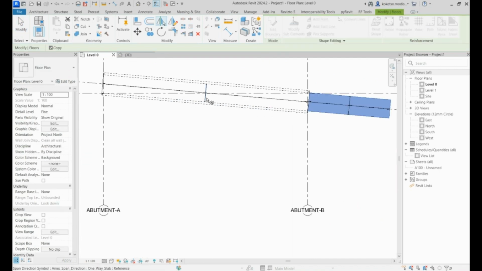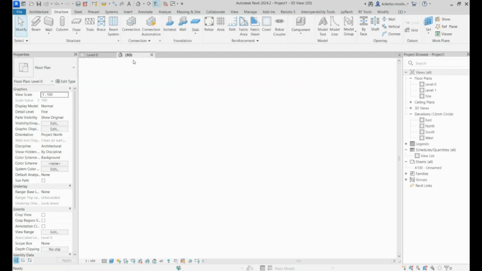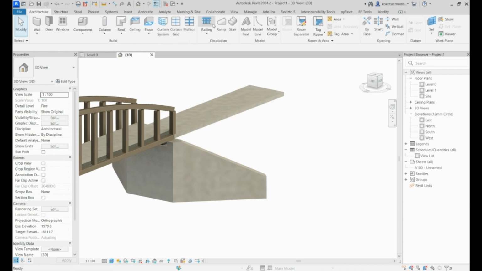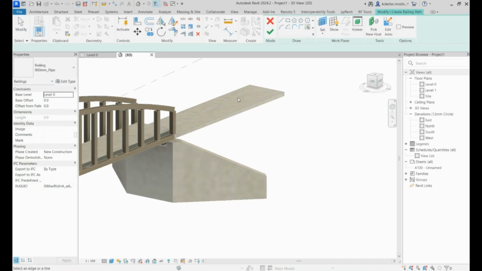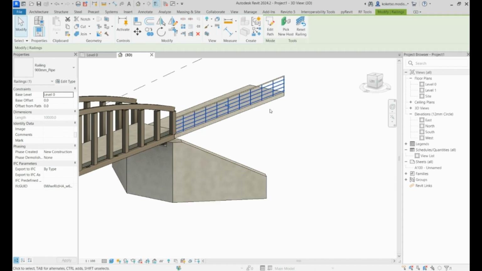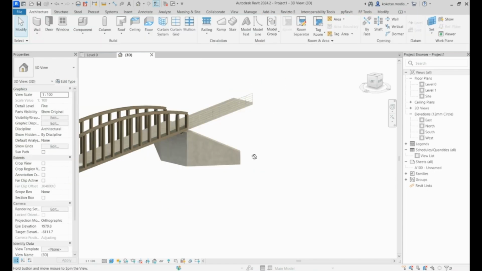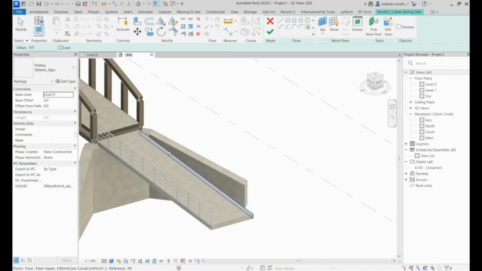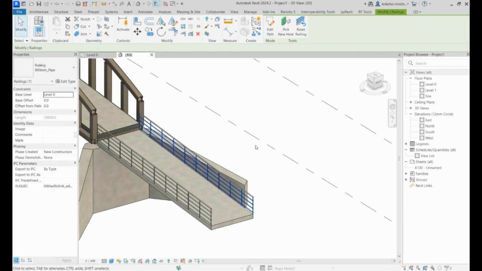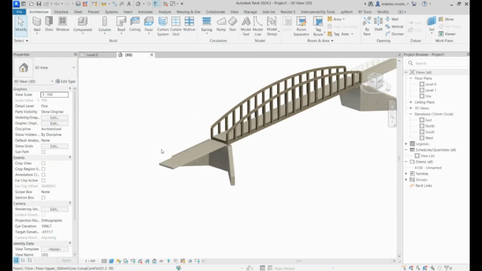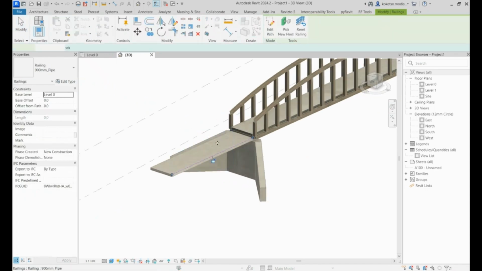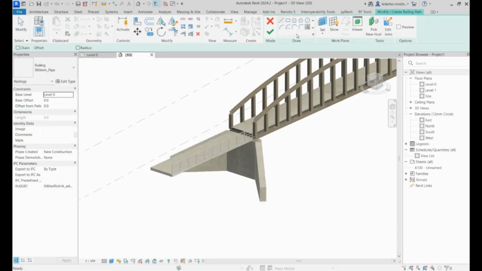And let's just mirror it towards the other side. Open up the 3D view, go to architecture, railing, pick lines. You're going to pick the edges and say okay. Pick the new host, and then it's going to be set like that. Go to railing again, pick lines, pick the edges, finish edit mode. So this side, railing, pick lines, pick the edges, finish edit mode, and do the same thing on the other side.